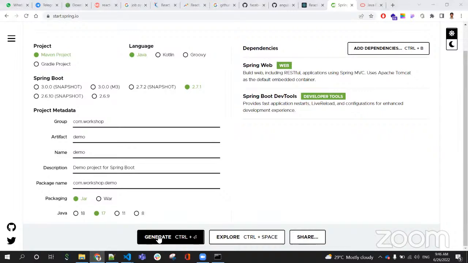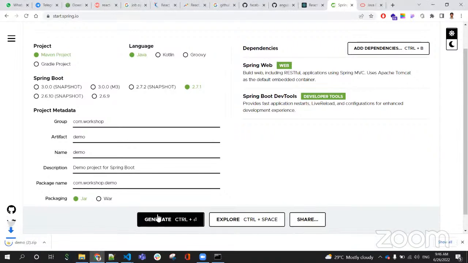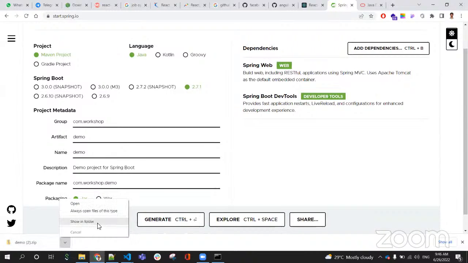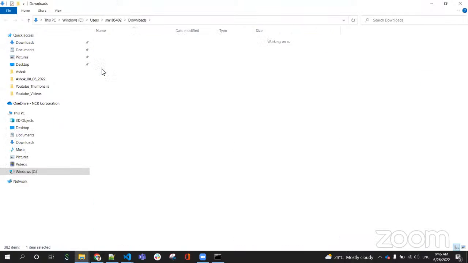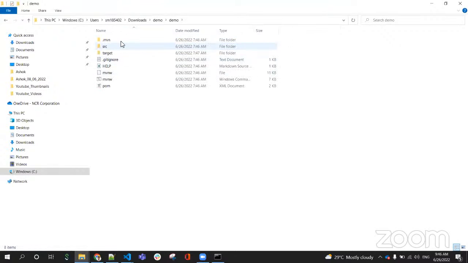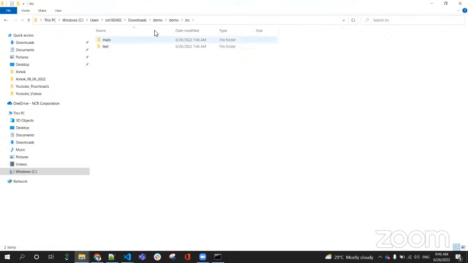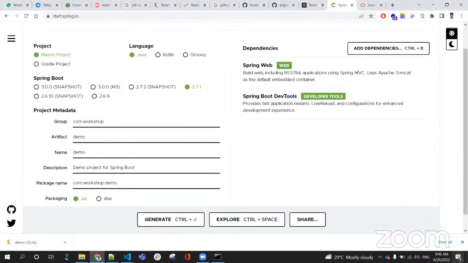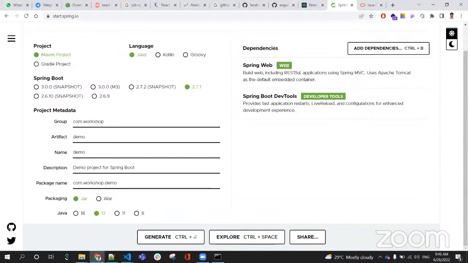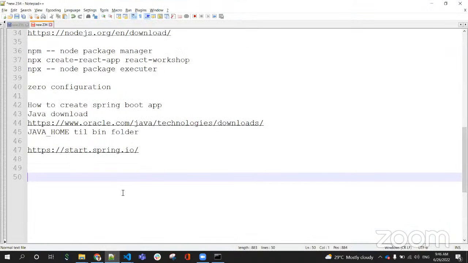If I click generate, the application will be generated. Yes, it was downloaded. Let me open that, and you get a zip file. You need to unzip that file. I have done this already. If you unzip that, you'll get something like this. This is the structure you'll have. Clear? So now we have created a Spring Boot application that is ready in our hands. Here I will not be using Spring Tool Suite or IntelliJ, because VS Code is my favorite code editor, so I will be going with VS Code itself.